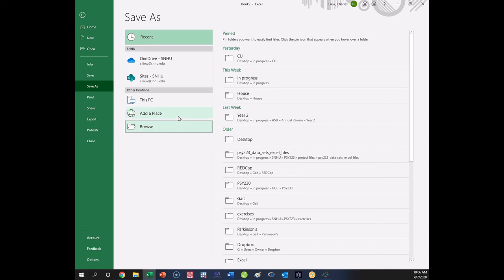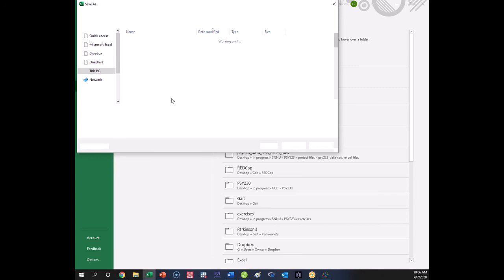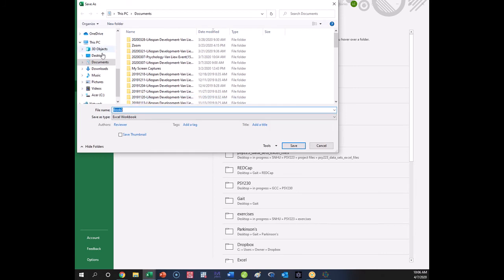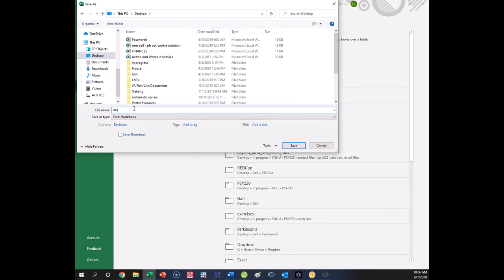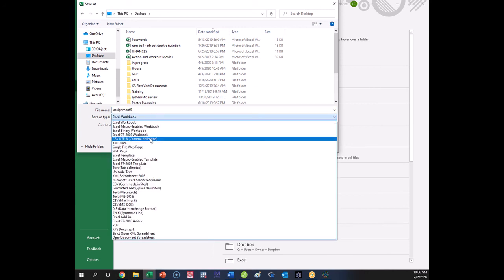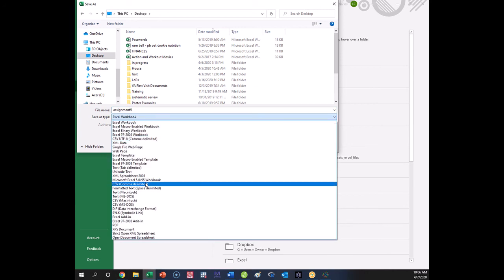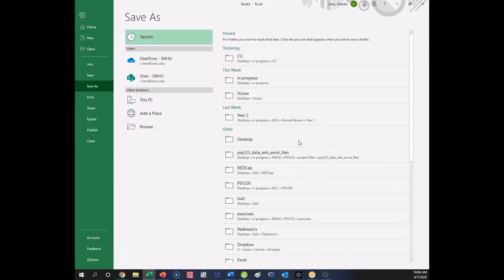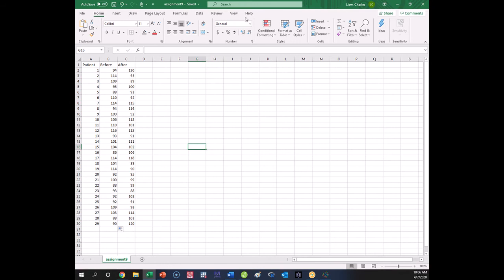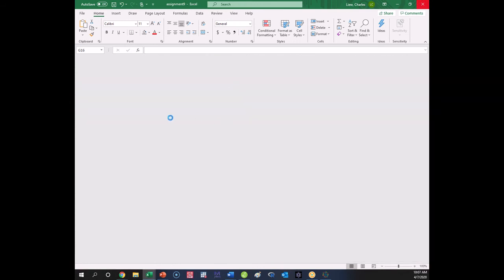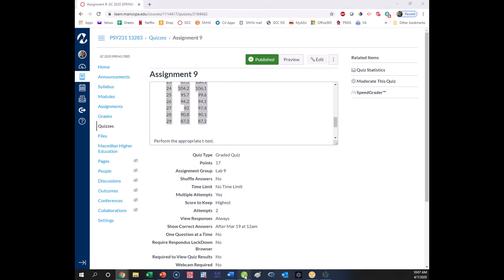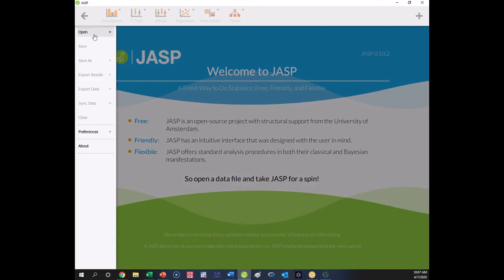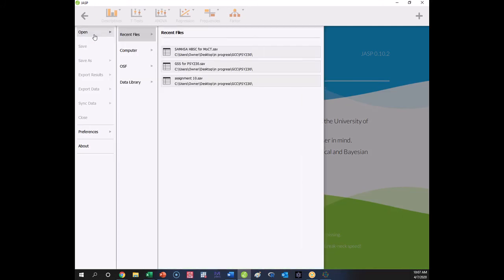So I'm just going to save it on my desktop as assignment 9, and I'm going to save it as a CSV file. So you can save it in any kind of general CSV file, should be fine for importing into JASP. All right, so we have the comma separated file saved. We should be able to close that, and now we should be able to go into JASP, and we can open our data where we saved it.